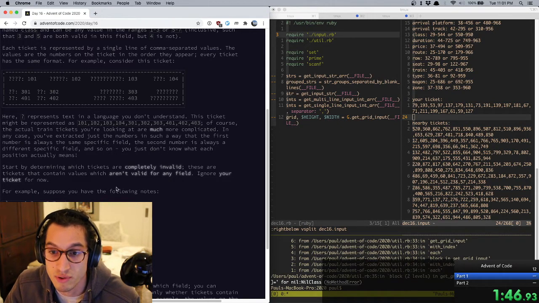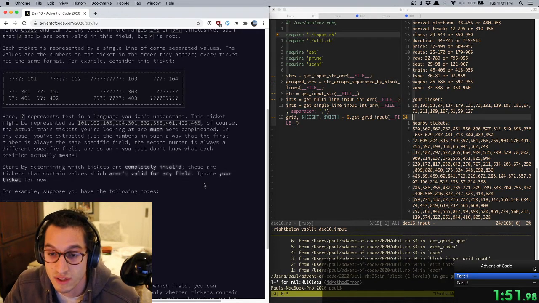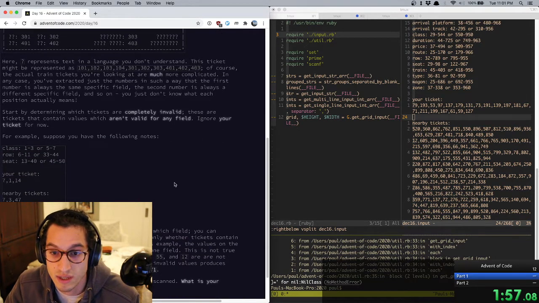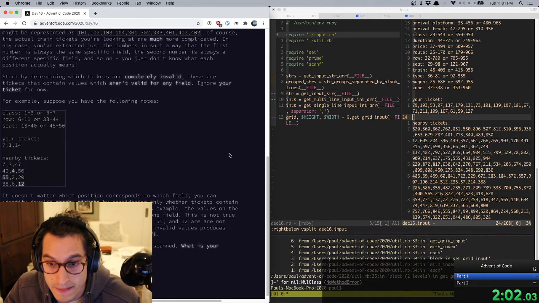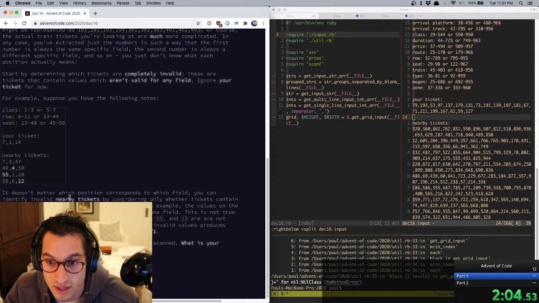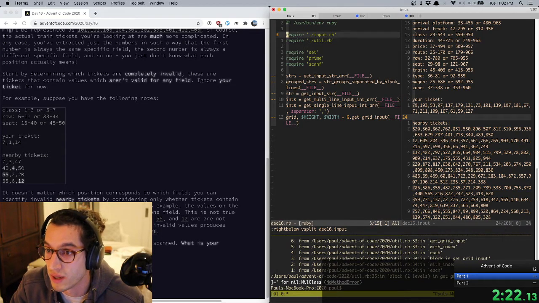Start by determining which tickets are completely invalid. These are tickets that contain values which aren't valid for any field. Completely invalid tickets. Ignore your ticket for now. Nearby tickets, invalid. Adding together all of the invalid values produces your ticket scanning error rate. 4, 55, and 12. Okay.